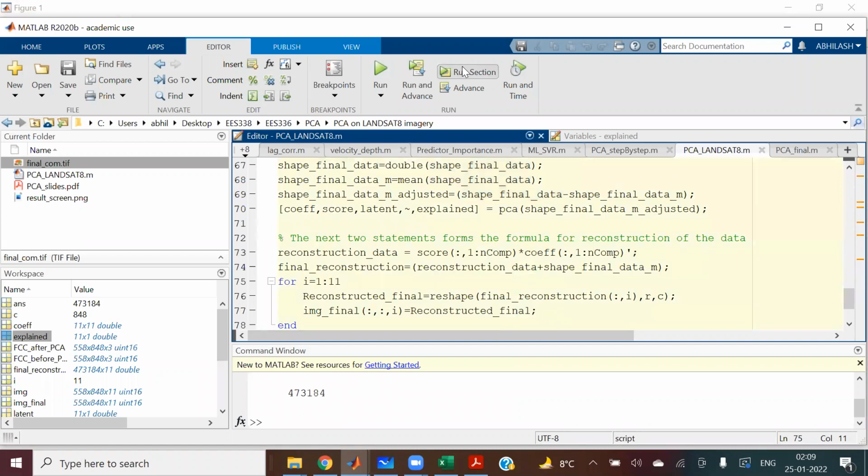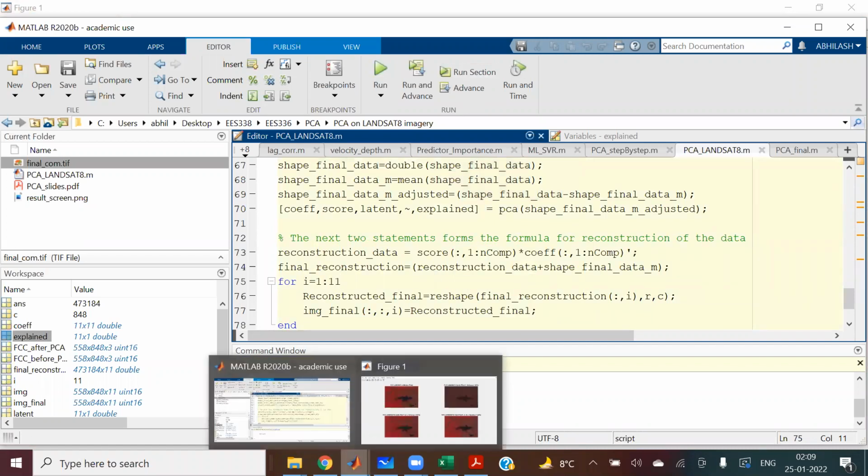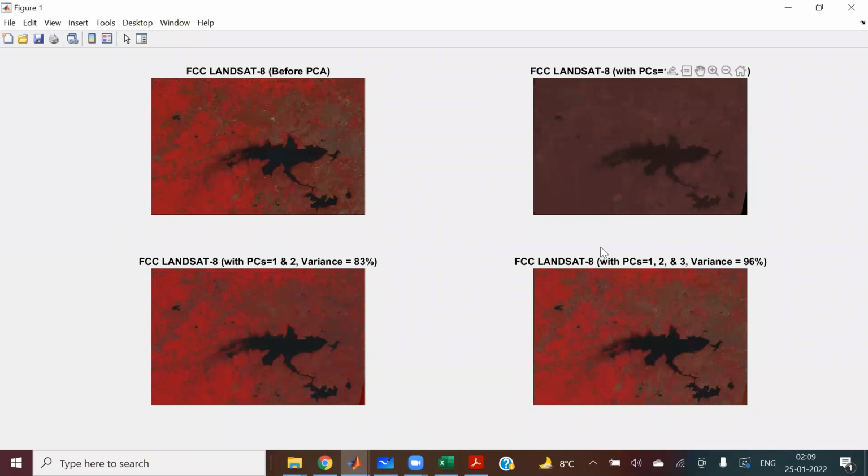Let me run that. Yeah, you can hardly identify any difference between the original image and the image that we have reconstructed from the first three principal components. That explains 96% of the variance. So this was the main objective.